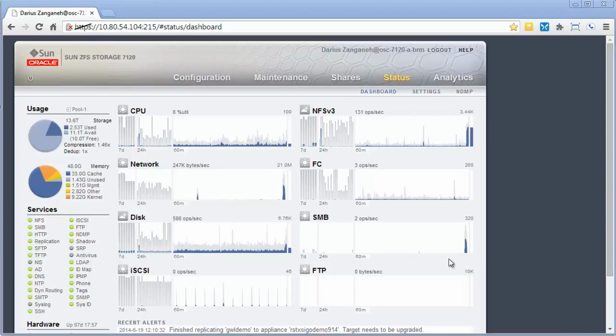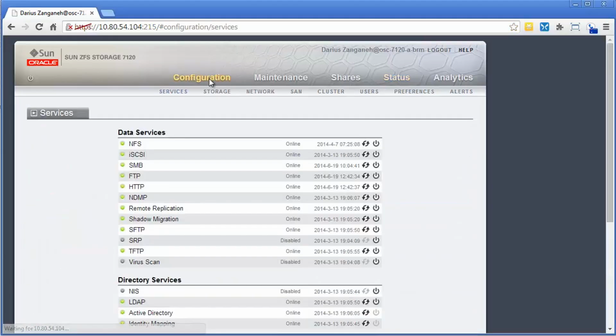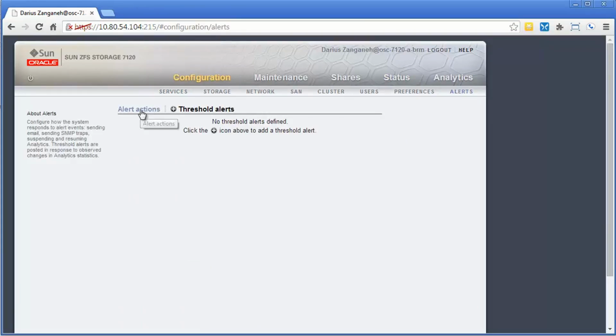Now I'm going to talk to you about alerts, how to set alerts on the ZFS Storage Appliance. The place you go is Configuration and then to the Alert subtab. There are two types of alerts in the system. There are alert actions and threshold alerts. You simply create one by clicking the plus on either of these.